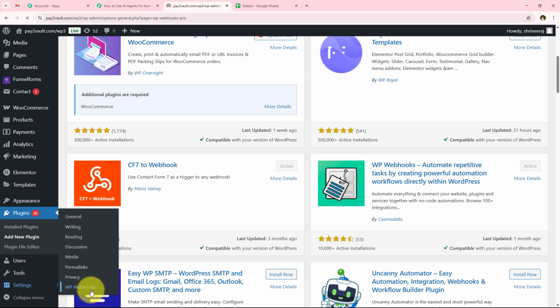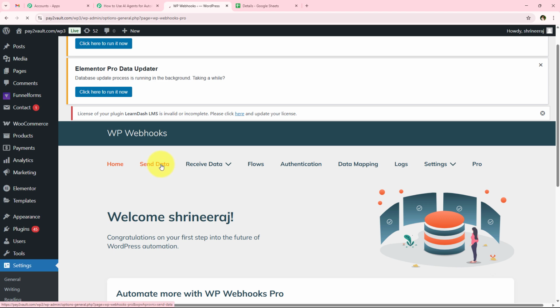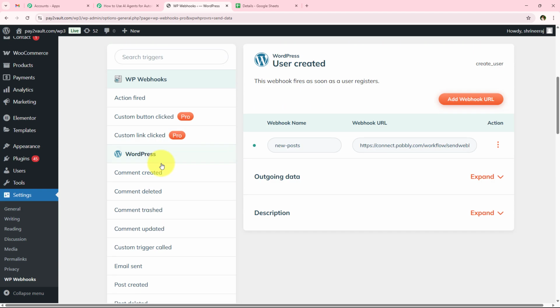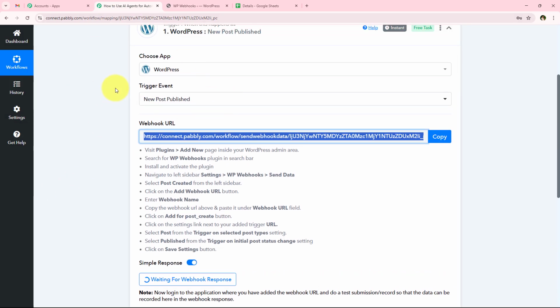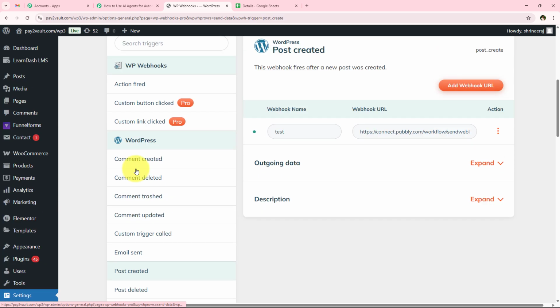And after coming over here towards VP Webhooks, I'm just going to add my webhook URL over here. To do this, I'm simply going to go towards this send data option given right over here. Now over here you can see there are many trigger options. So we have to select the same which we selected in our workflow, which is new post published. So for that, I'm just going to select post created right over here.